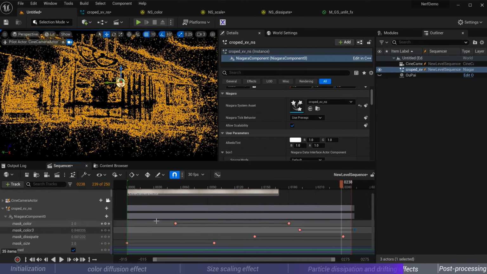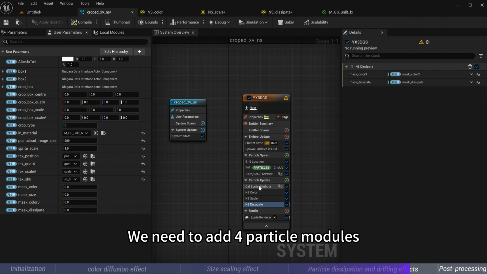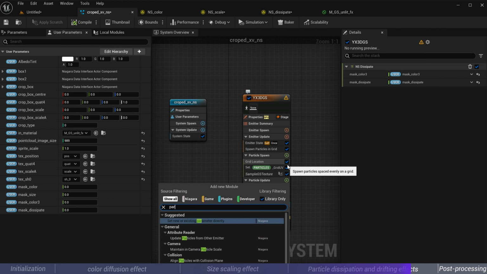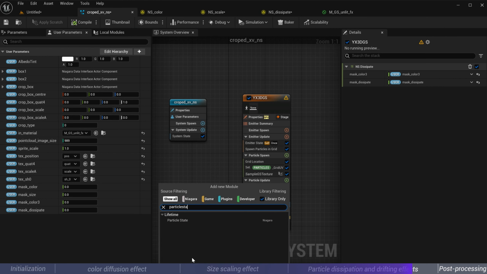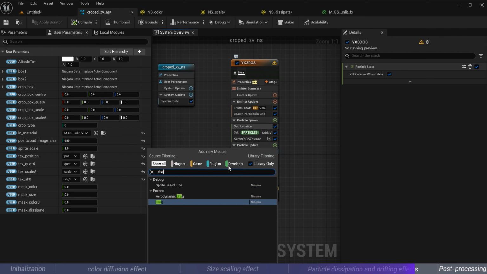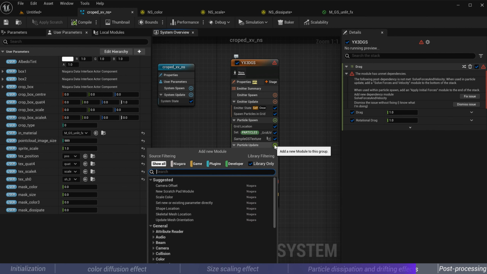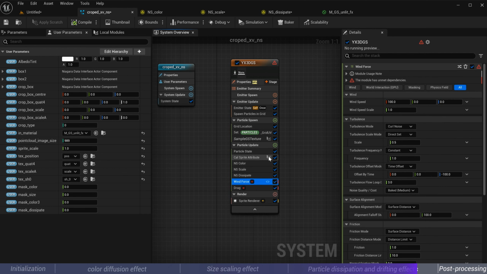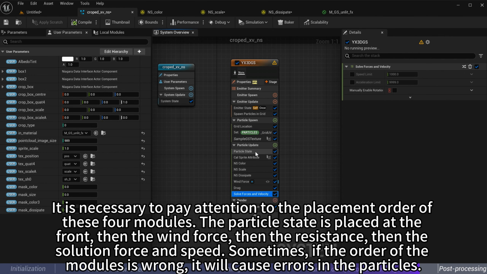Next, we create the effect of particles flying. We can preview the effect in this animation. Return to particle interface. We need to add the particle modules. It is necessary to pay attention to the placement order of these 4 modules. The particle state is placed at the front, then the wind force, then the resistance, then the solution force and speed. Sometimes, if the order of the modules is wrong, it will cause errors in the particles.